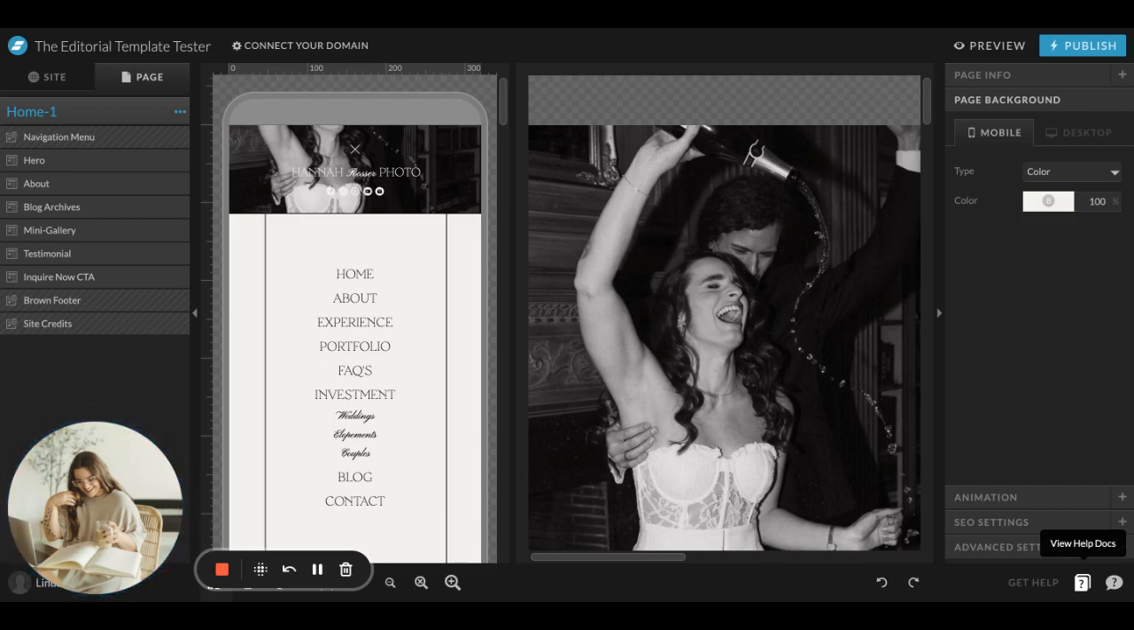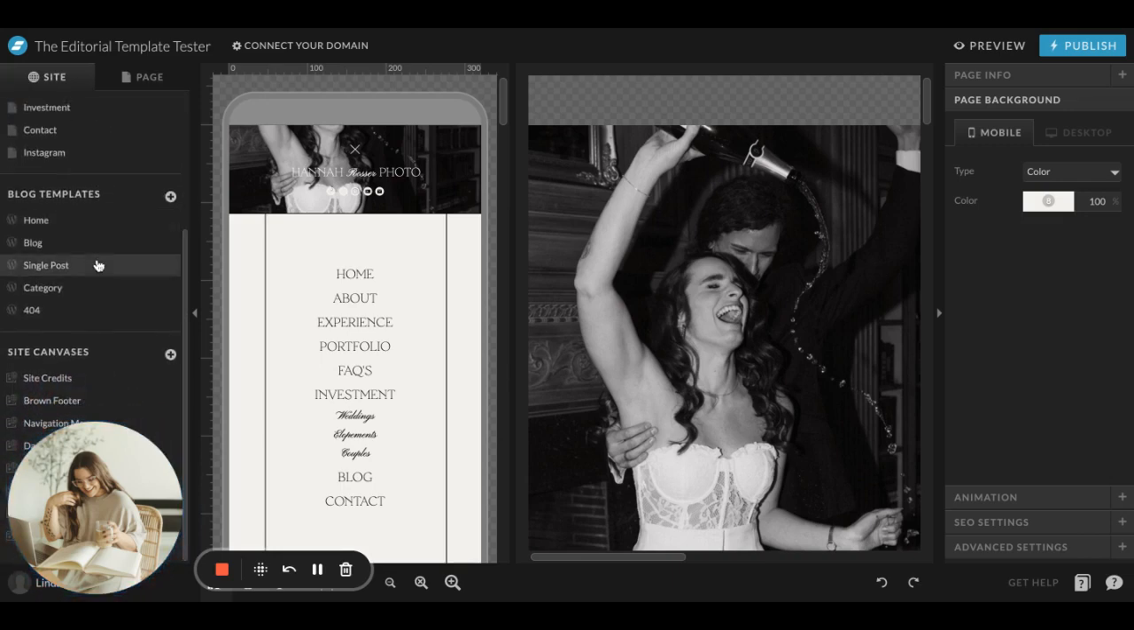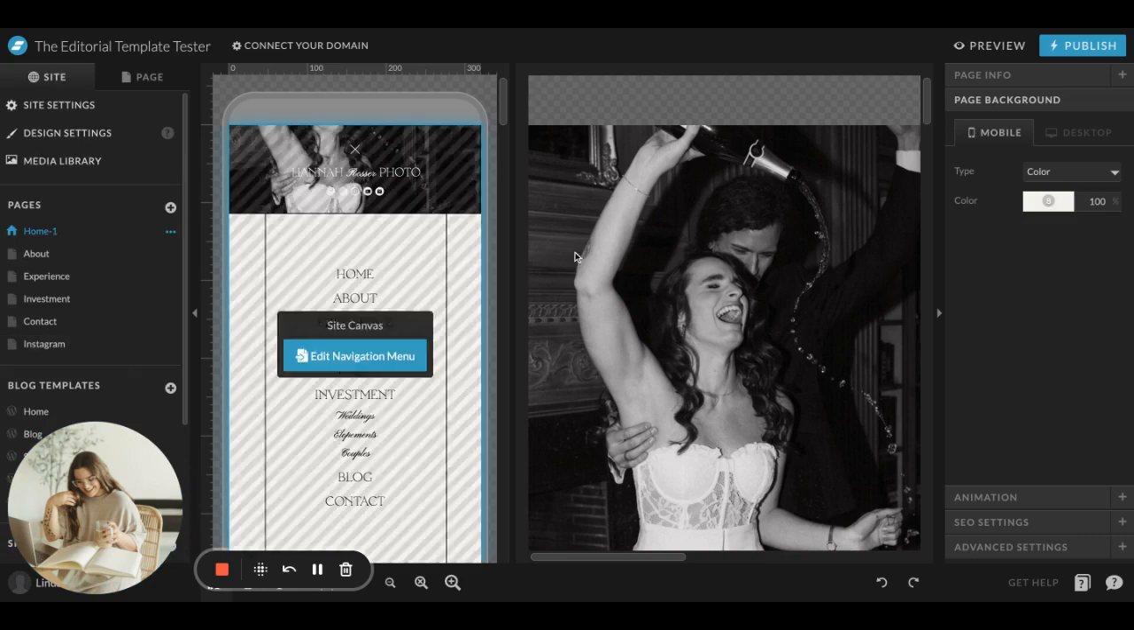But as far as our specific template, I'm going to walk you through a couple of things. When you first log on to your template, you might notice that this is the screen you're coming into. One of the things I always do immediately, it's become second nature for me, is I go to site instead of looking at the page individually, and get an overview, because over here on site, we can see things like site settings, design settings, media library, all of our pages, all of our blog templates, and all of our site canvases.